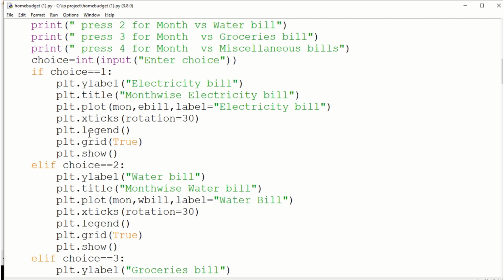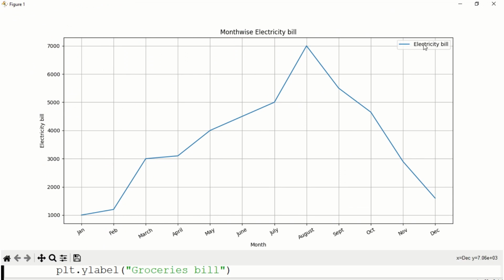Now here the next is legend. Legend is here, please see, legend is something which is identifying, because it is not necessary that you will be drawing only one line graph. You may plot multiple lines on the single graph also. So legend will be helping you to identify which color is denoting what kind of analysis.